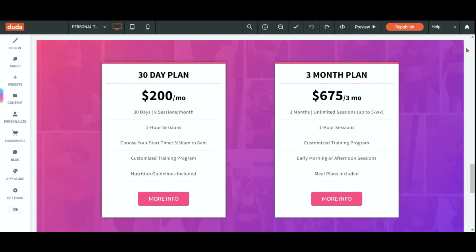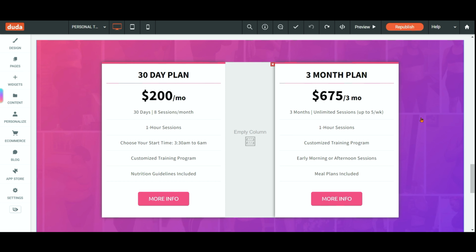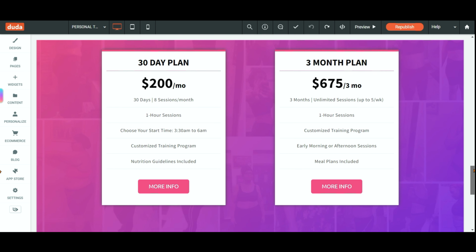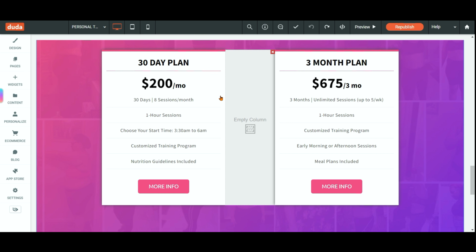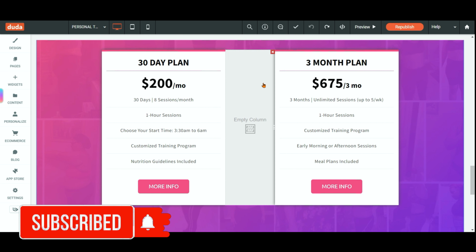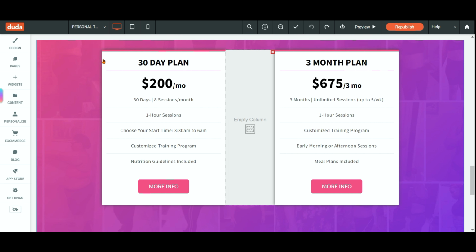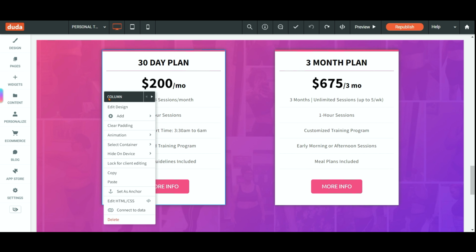All right, so right now I'm in Duda website builder and I have to add an additional pricing option. So now here's the thing, this is a column, this is a column, and this is a column. This is an empty column just to provide space between the two, right? So now the issue is that if I paste something in this column, it's going to throw off the sizes. So here's what I'm going to do.